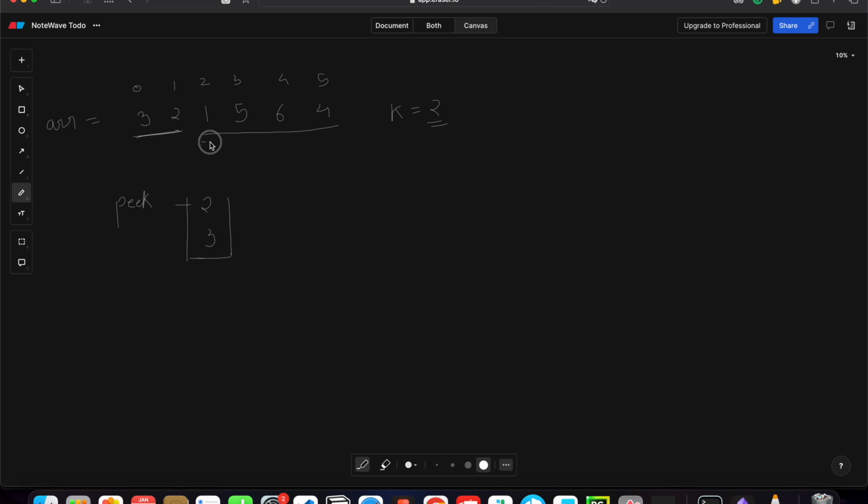So first we will check with this element. Is it greater than the current peak element? It's not. So we'll move to the next. Is this element greater than the current peak element? It is. So we will replace it with 5, and again the heap will get sorted. So we will have something like 3 and 5, right? Now 3 is our peak element. Now we will check again with the next element. Is it greater than the current peak element? Of course it is. So we will replace it with 6. So again it will get sorted.